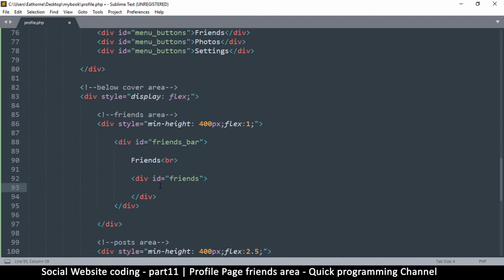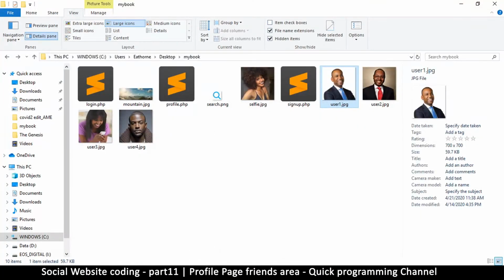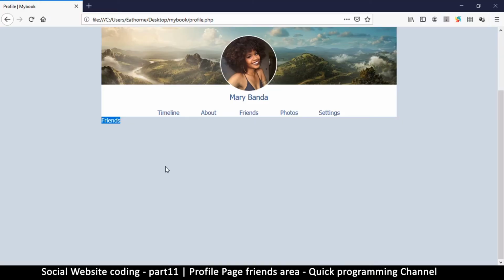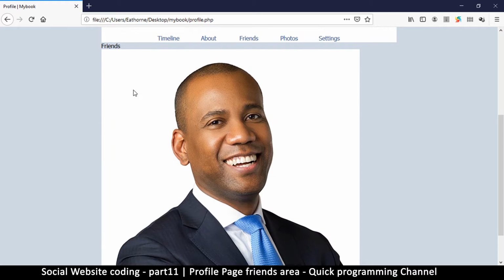And then inside here, I'm going to add an image. I'll say image, and the source is user1.jpg, because those are the file names down here. If you check, this is user1, and that's the guy I want in here. So let me refresh here, and you see that's the guy down here. We still have that issue there.